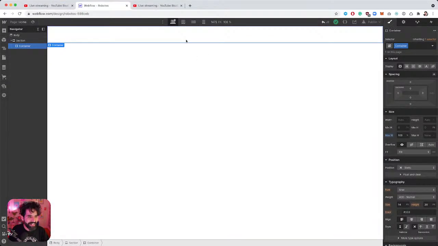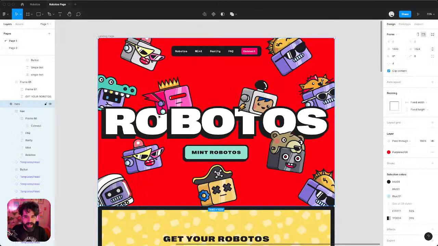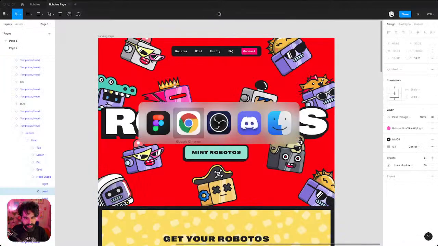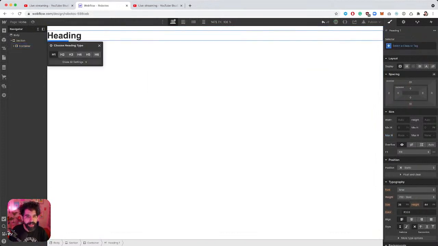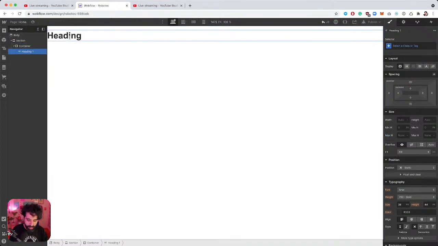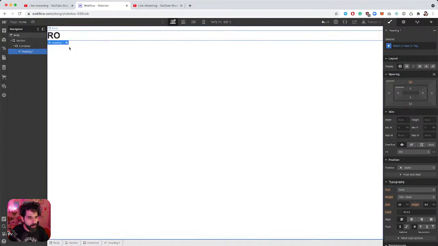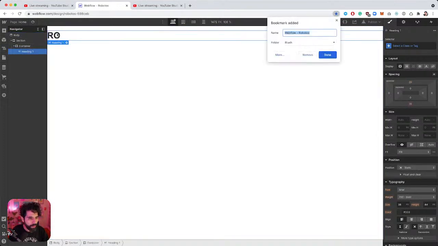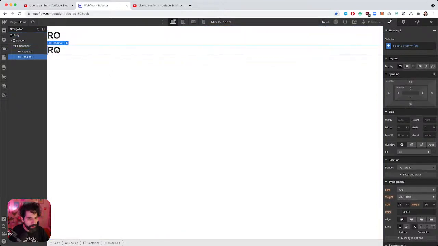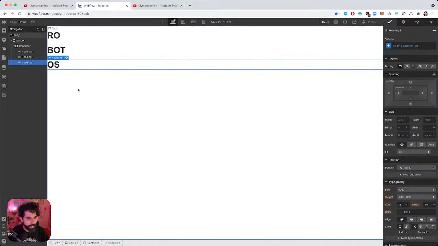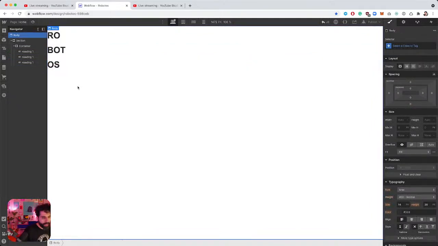So let's just start adding stuff. I'll potentially add all of these at the end. So let's just start adding the heading. Okay, let's add a heading. I think this is just going to be row. Then Command C, Command V. Let's put the next one, and Command C, Command V. OS. There you go. We have our headings.